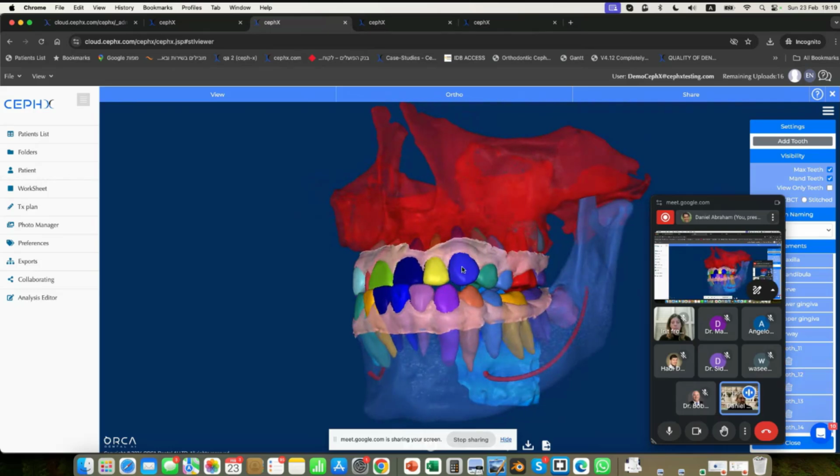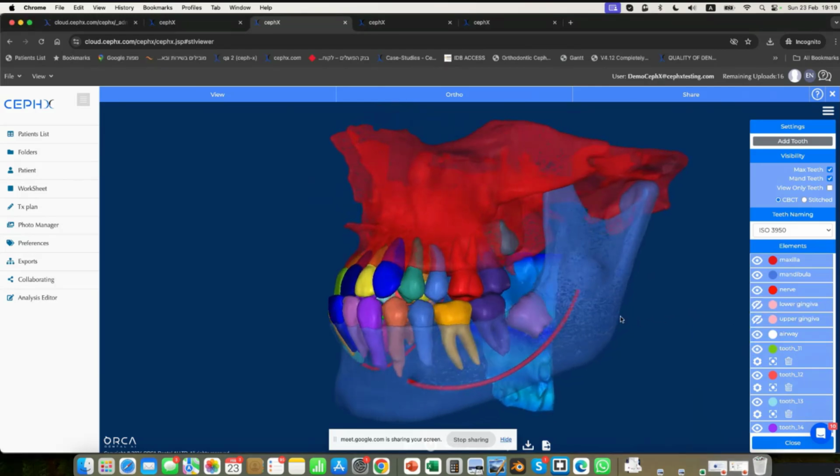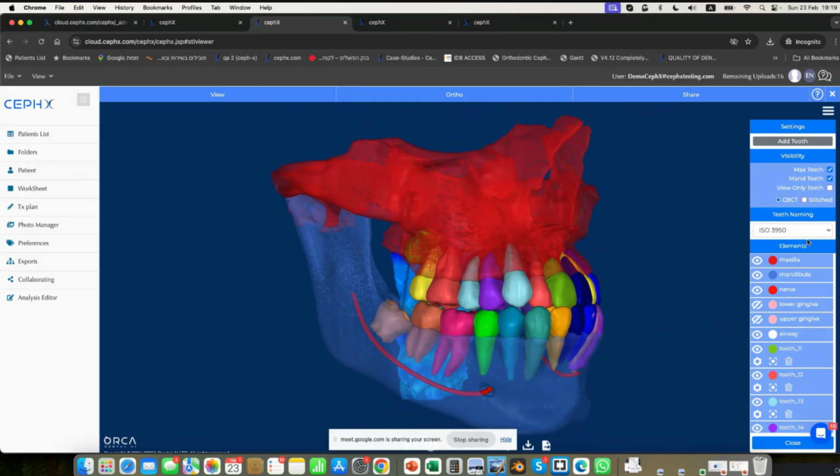So we can see the gingiva. Again, let me take this away. So we can hide the gingiva. We can see the teeth inside the bone. Currently, we're looking at a CBCT view, but if I look at the stitched view, you'll see it'll change a little bit. And now you're getting very accurate crowns from the intraoral scan stitched with the segmentation from the CBCT.